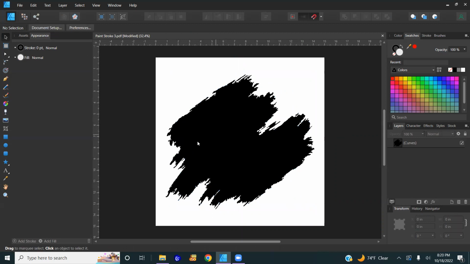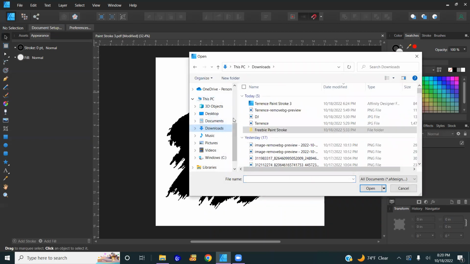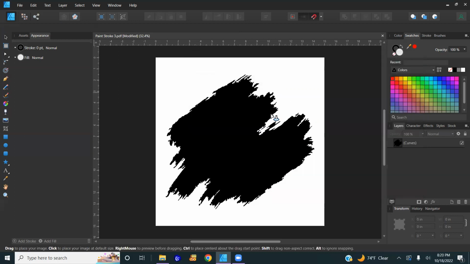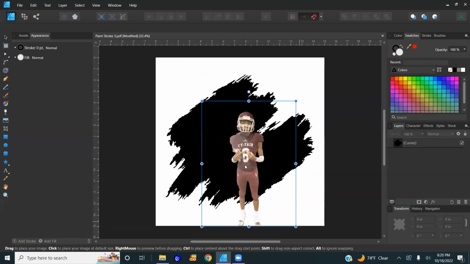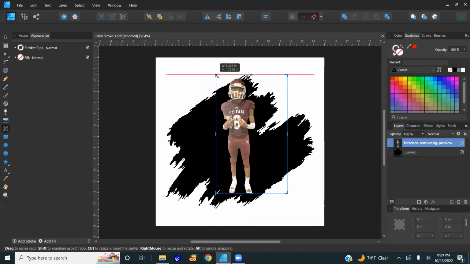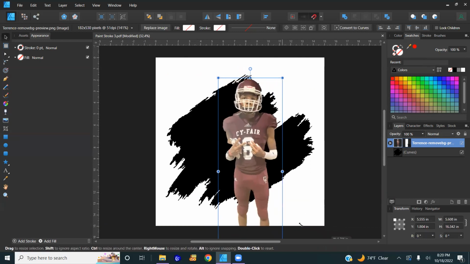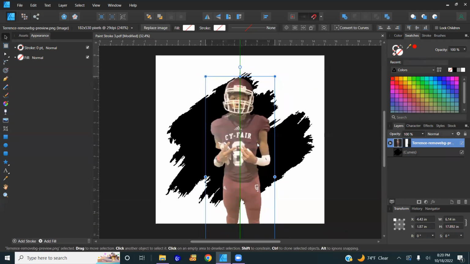Okay. Next, I'm going to pull in my image. So I'm going to go ahead and go to place. I've already removed the background from this image. So if you don't have that, you can go ahead and remove your background at remove.bg, and it'll take the background out of your picture. So I'm going to go ahead and do that. Let me go ahead and crop just so I can get rid of this extra space. Okay, there we go. Now I'm going to go ahead and size him up, put him in the middle.